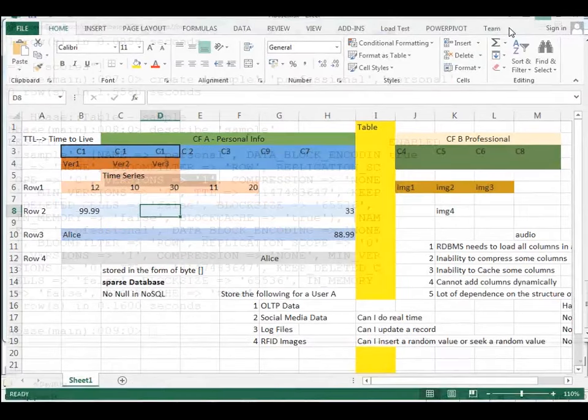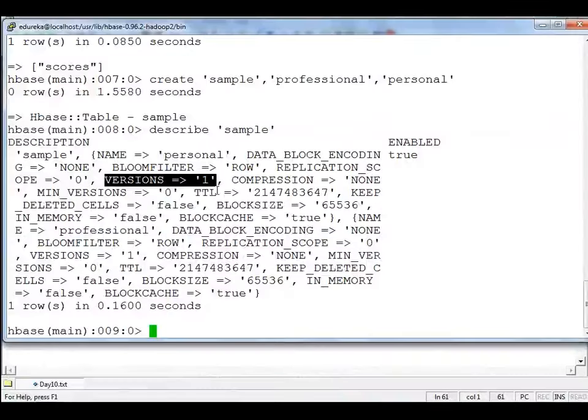So let's add something now. I wanted to show you how to do the add. Let me have a look at the names of the people. Let's start with Vijay. He's at the last, V is at the last, right? That's why. So I'm going to say put. Put is the way you will add something. Put single quotes, sample, comma, the row ID, that is going to be Vijay, comma, the column family and the column name.